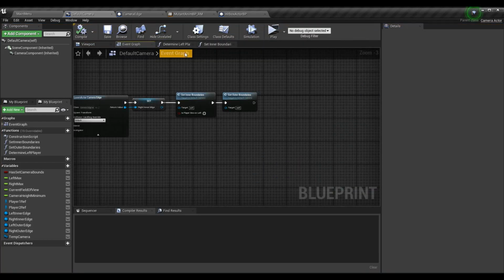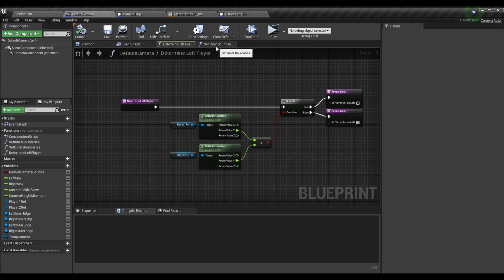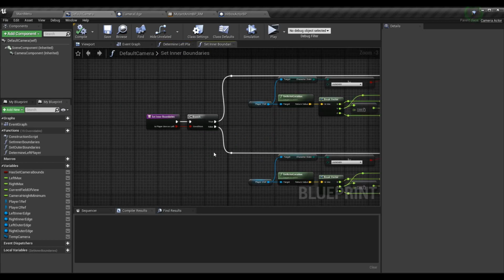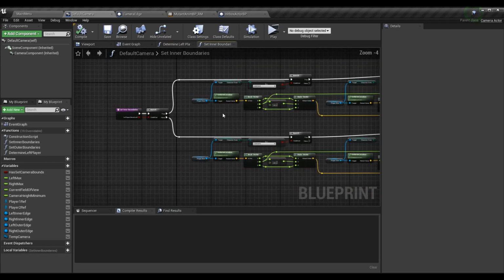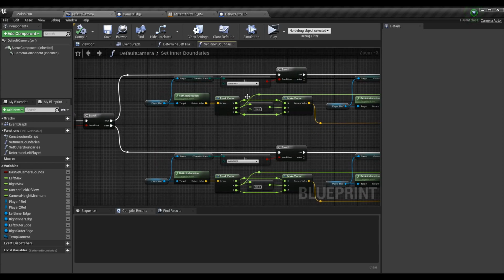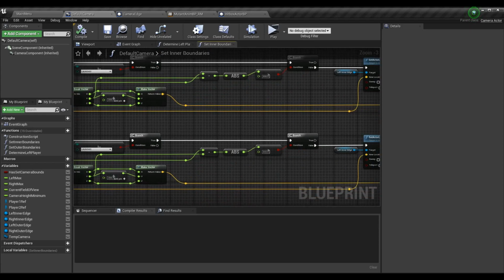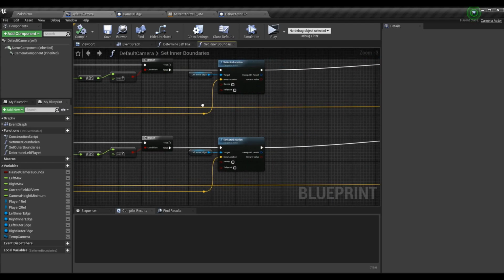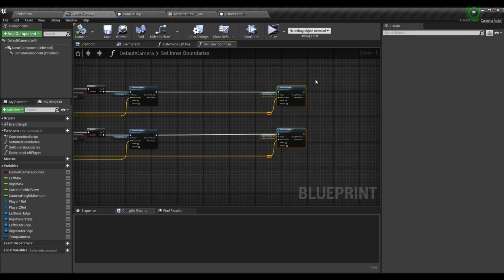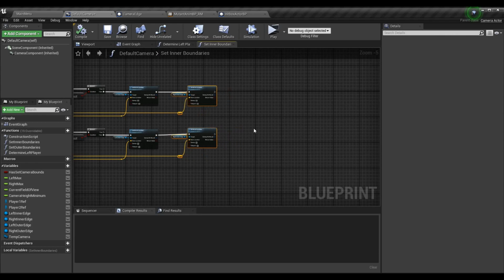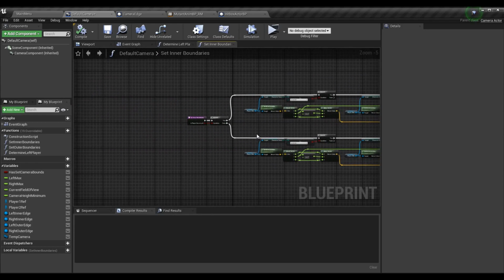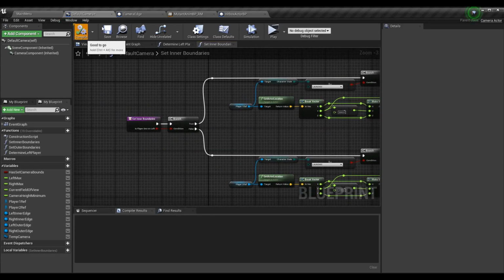And then I also have a determine left player function that I make. And then my set inner boundaries function. Now, the set inner boundaries function is honestly a little bit of a ripoff of the set outer boundaries function, which is good. It eliminates some of the work we need to do. I don't know how these got all the way out here. Give me 1 second. But I am going to just go over the whole thing again, just to make sure it makes sense. I'll give it a refresher.